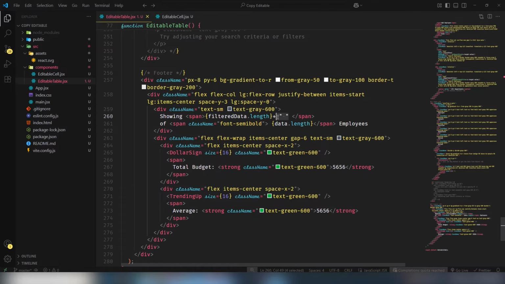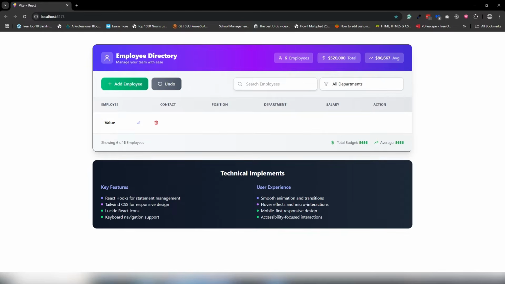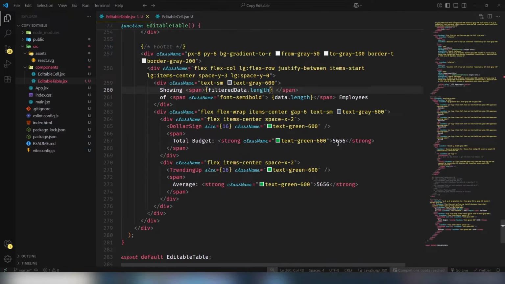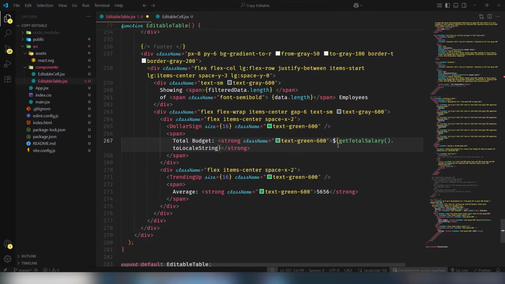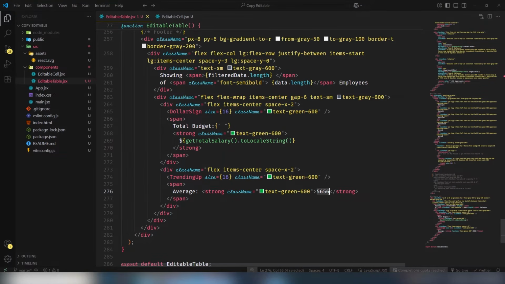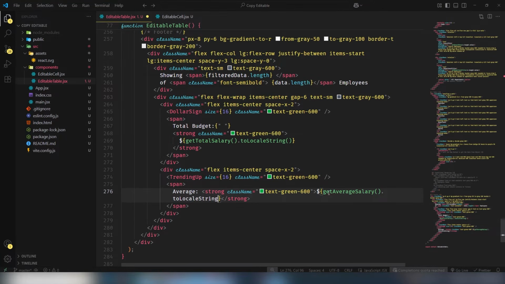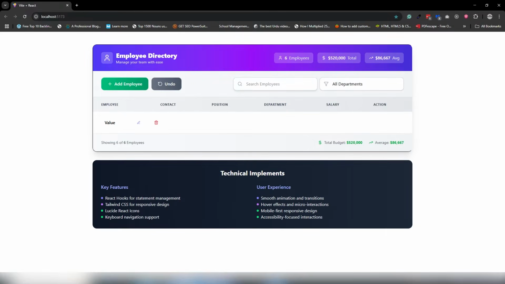Okay, I don't know, I'll leave that. Okay, the space is added automatically. So let's move on, and we're going to display the total budget. So you're going to use the same logic and get total salary.toLocaleString, and we're going to use the same logic on there. Get average salary toLocaleString. Right, so we're going to save the file, and there we go, guys.